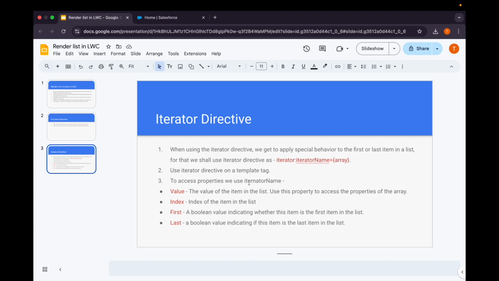In our previous video we learned that whenever we want to apply a special behavior to the first or the last item of an array, we can use the iterator directive, as it gives us access to the first and last properties specifically, which allow us to apply a special behavior to them. That's why we should use the iterator directive. Otherwise we can go for the for each directive to render a list.